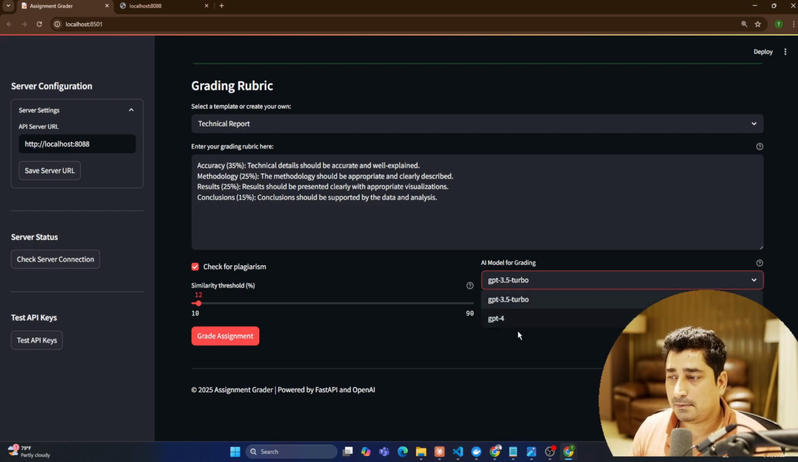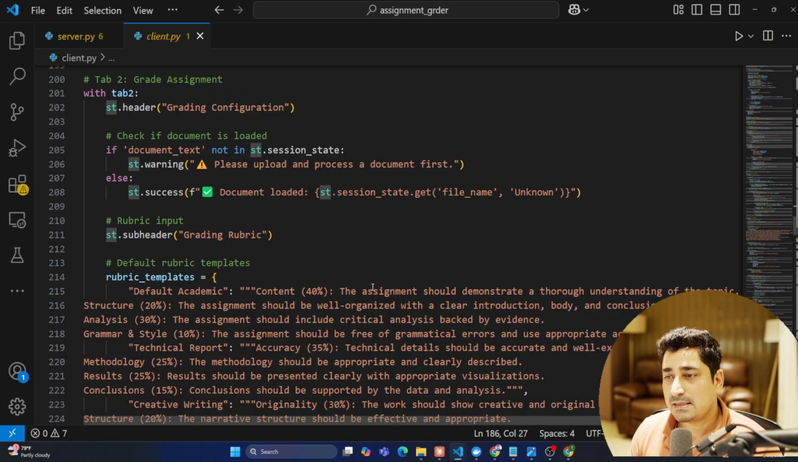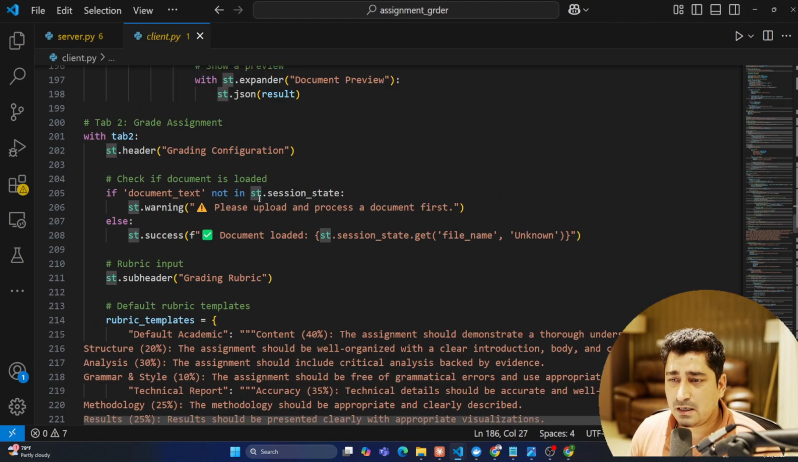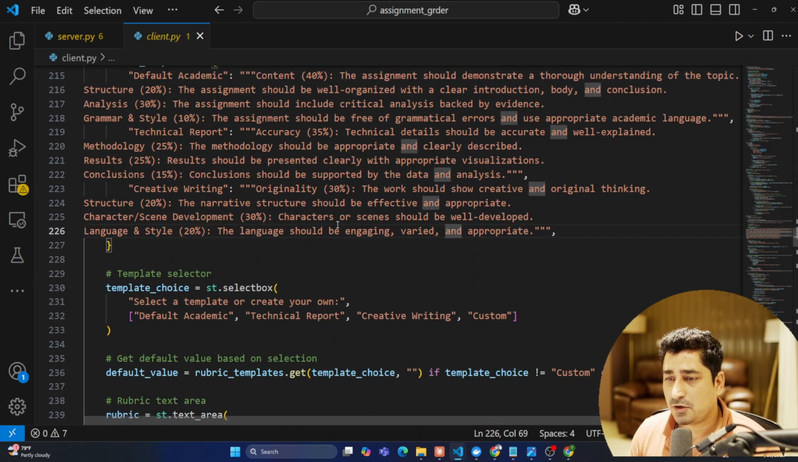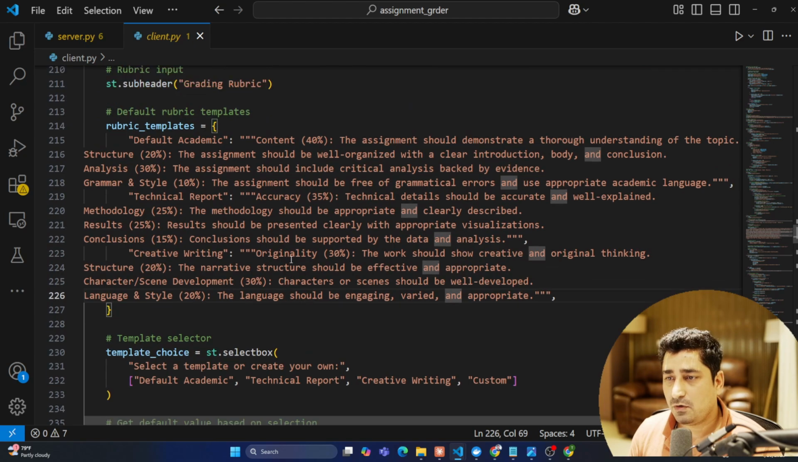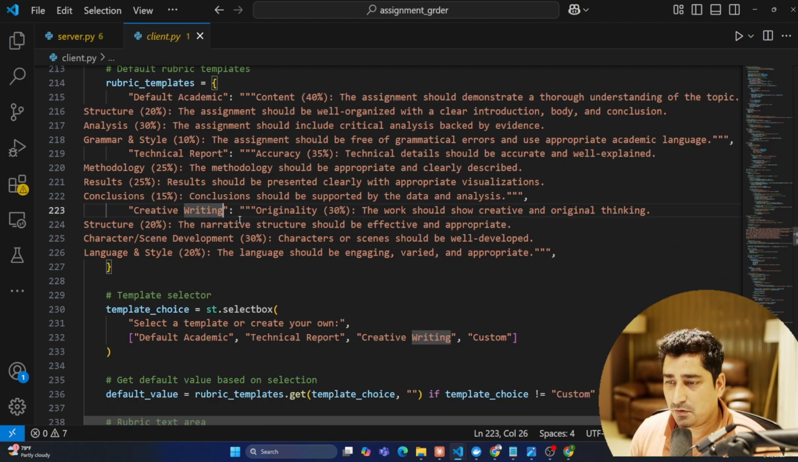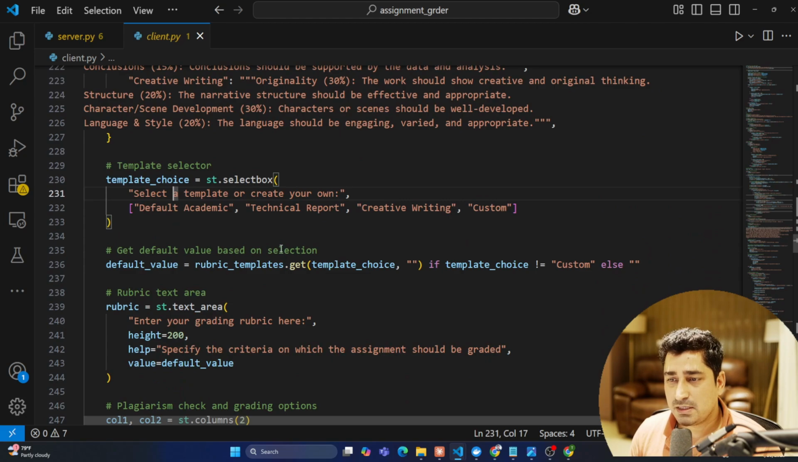And then for grading, which model am I going to select? Maybe by default I'm going to select 3.5 turbo. So here there is a rubric template, as you can see, right? There is a rubric template that is given over here: default academic, technical report, and creative writing. These are the rubric templates given over here, or else you can pass even a custom one. So this is what has been created.